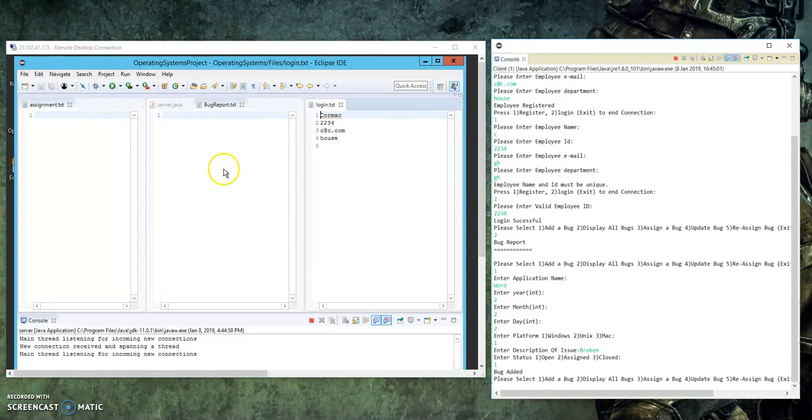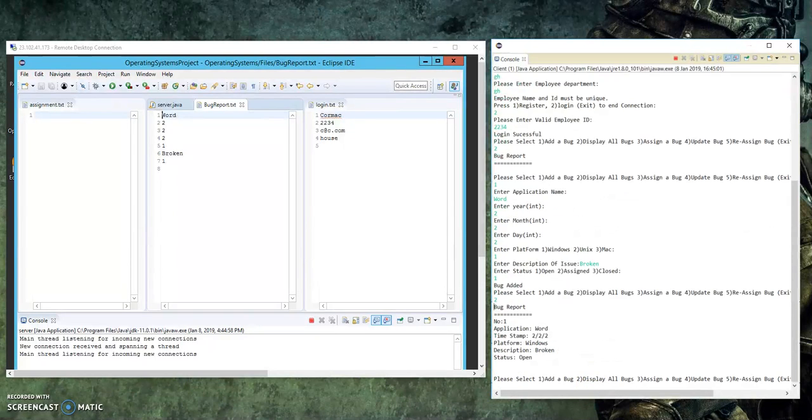So now if we look up here on our bug report, we're going to have all the information required to load this into an object and then into a list. You'll see from the README in my project that this is how I implemented it. So now if I click display all bugs, we have bug report number 1, and it has the name, the timestamp, and all this kind of stuff.